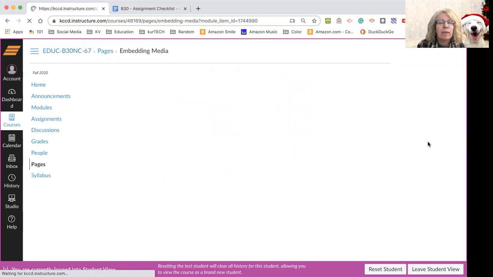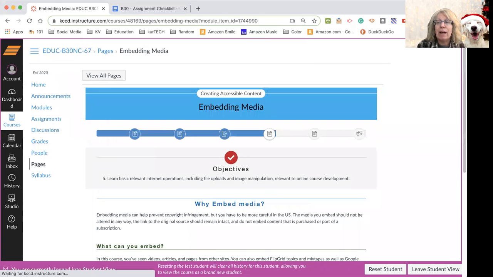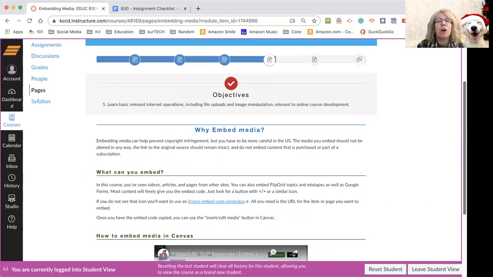Next up is a page on embedding media. And you'll notice we've got videos embedded all over this place, but you can also embed Google Docs. You can embed pretty much anything with an embed code.